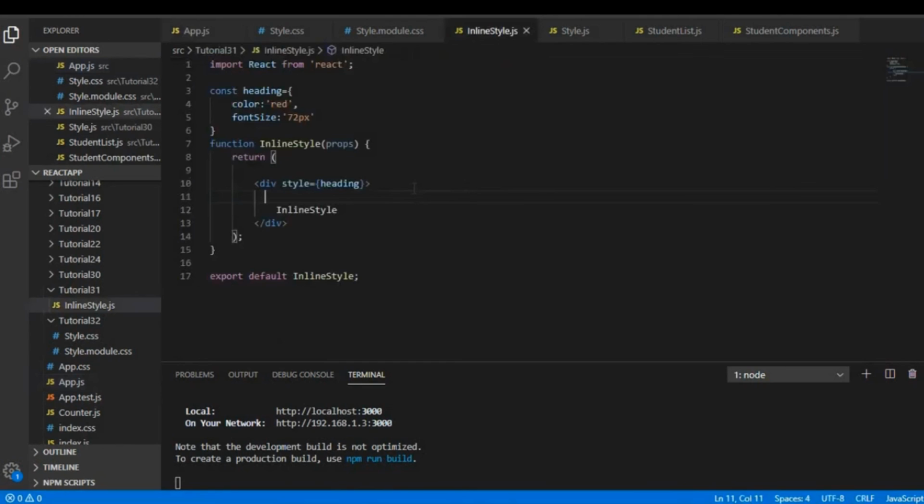Hello everyone. Welcome to the 33rd tutorial in the series of Complete Guide to React.js. In this tutorial, we are going to see what forms are in React.js and with the help of what you are able to control the form elements.